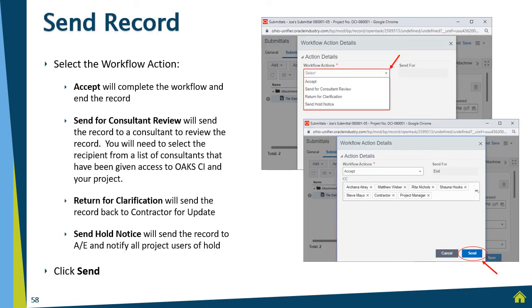Here you're going to select your workflow action. Just like last time, you're going to have different options. You have Accept, which is going to complete the workflow and end the record. You have Send for Consultant Review, which is going to send to a consultant that you have given access to OakCI, or you can Return for Clarification, which is going to send back to the contractor for update. And you can also send a hold notice.